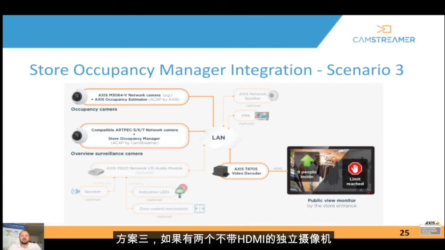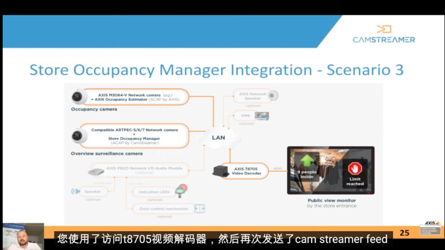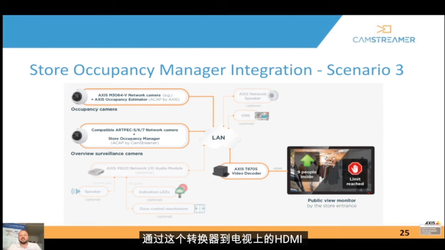Scenario number 3: if there are 2 separate cameras without HDMI and the stream is sent to a VMS or used with CamStreamer, use an AXIS T8705 video decoder, and the CamStreamer feed is sent again via this converter to HDMI on a television.